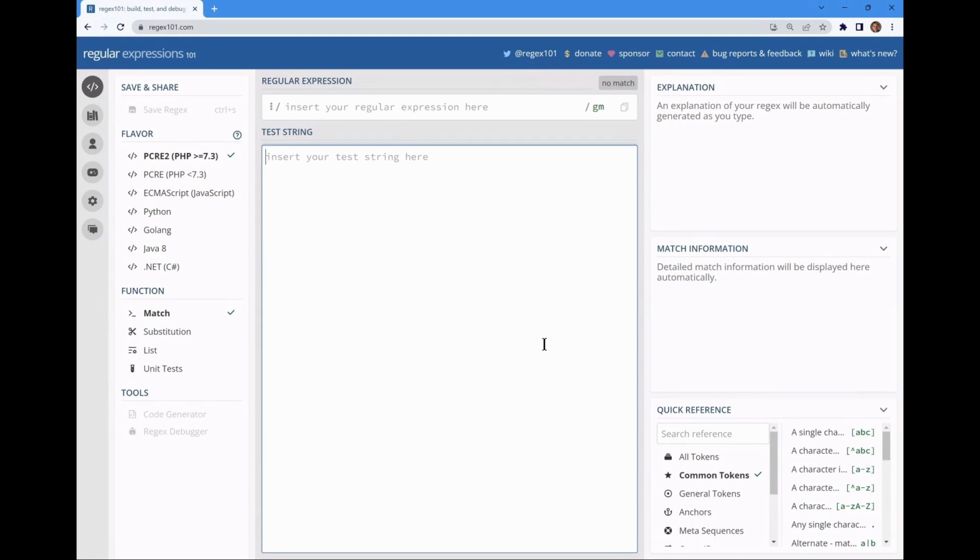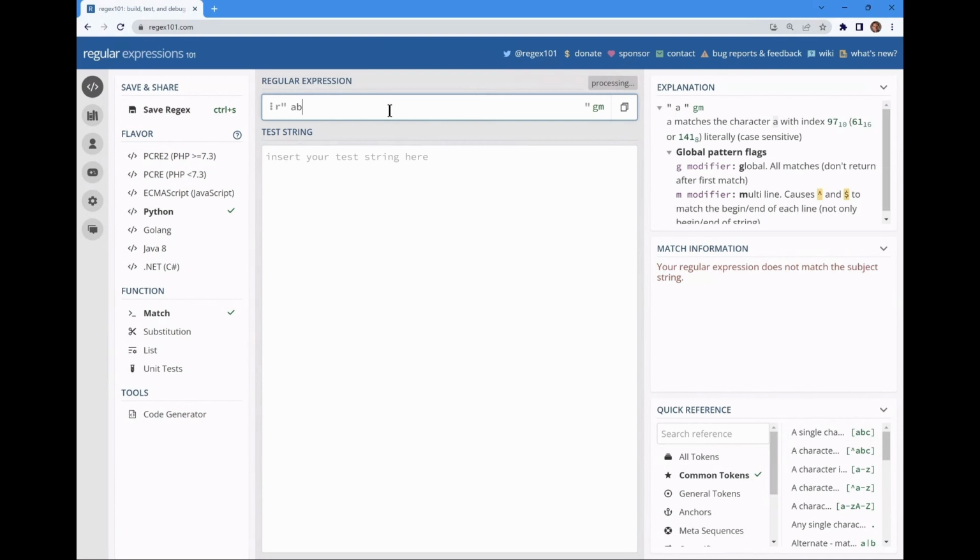The first thing I'm going to do is change regex101 into Python mode. Now it's in Python mode. This way I can ensure that the documentation, the quick reference listed here, and the engine match what I'll be using. Now I can type the regex. I'll type ABC up top.